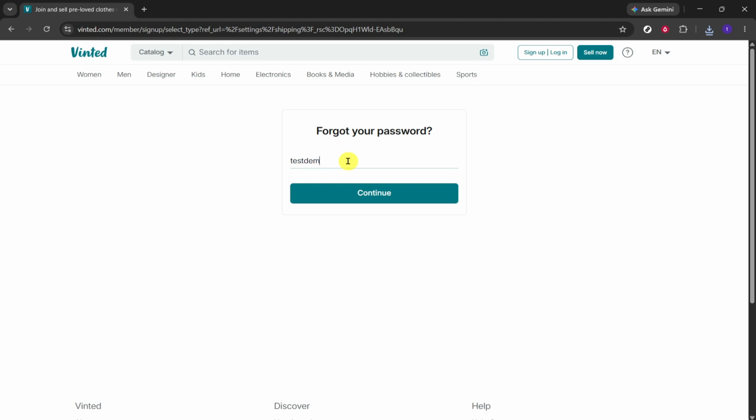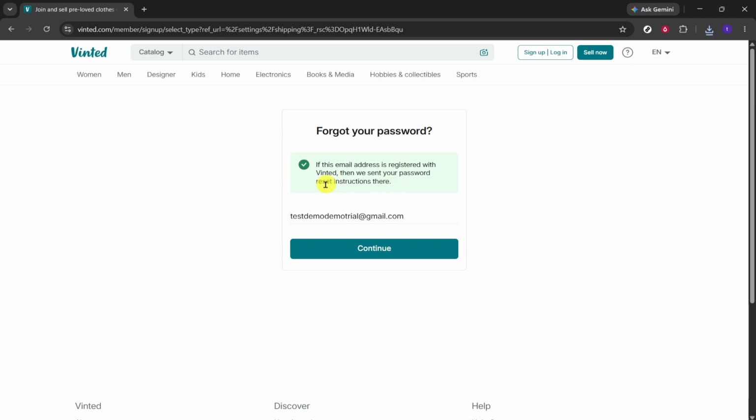This will take you to the password recovery page where Vinted will ask for the email address associated with your account. This step tells the platform where to send your password reset instructions. Now enter your email address carefully. Take a moment to check for any typing mistakes before submitting it, because even a small error can prevent the reset email from reaching you.